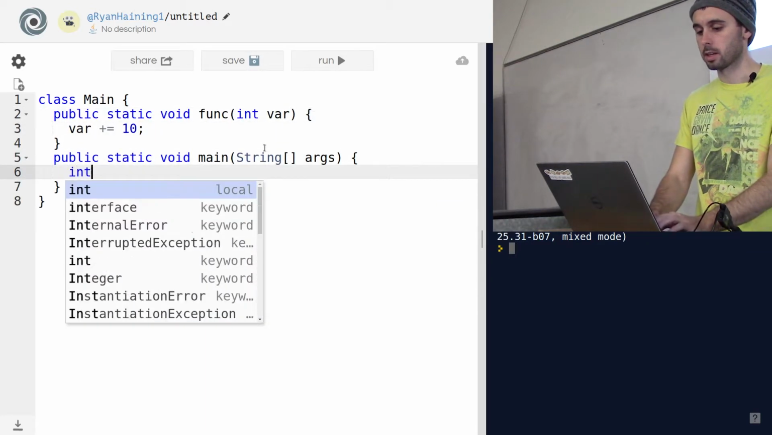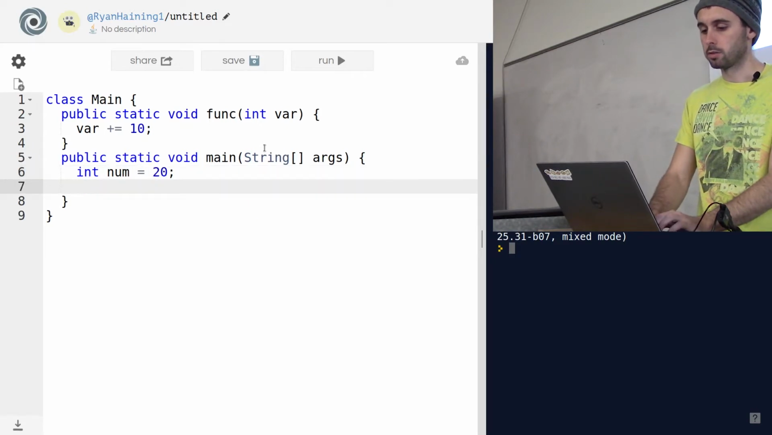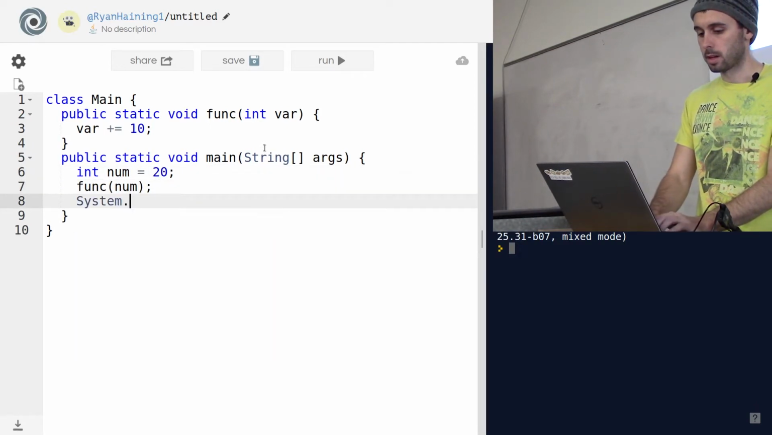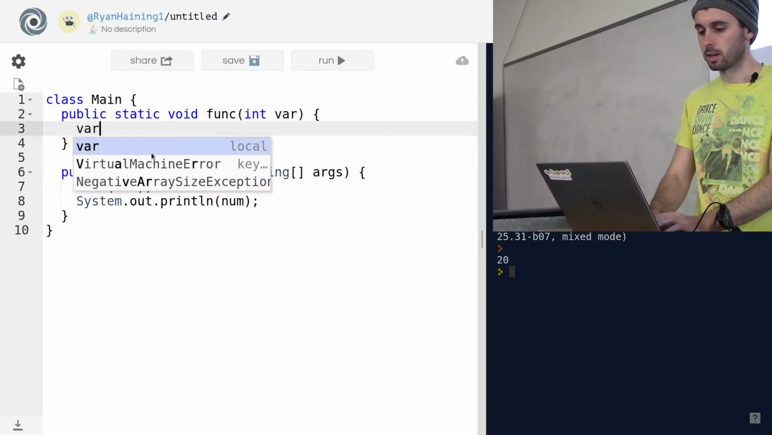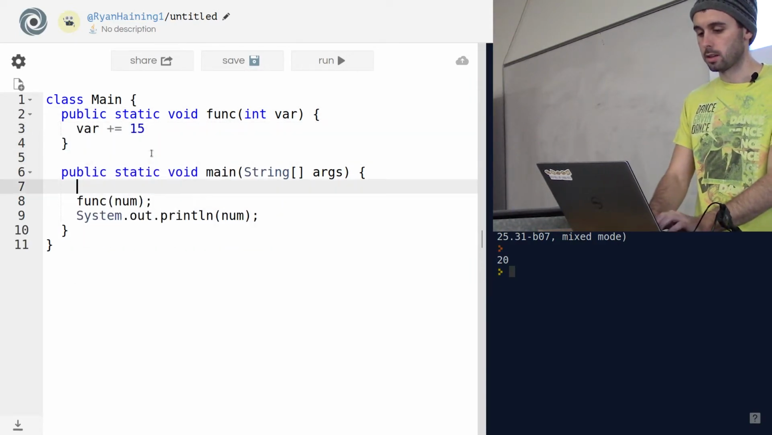Down here in my main, I'm going to say int num, set that equal to 20, and then do func of num, and then system.out.println num. I can write this differently and then ask the same question. So if I do var plus equals 15 here, and then I have a num equals, let's say 50, func num, which then takes that variable, adds 15 to it, and then down here I'm printing it out.